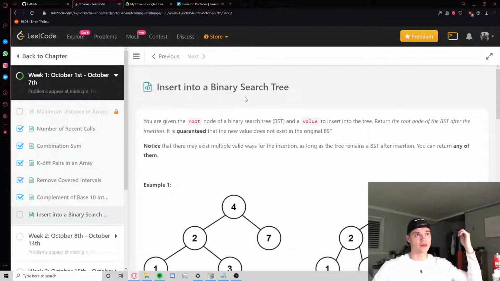Okay, insert into a binary search tree. You are given the root node of a BST and a value to insert into the tree. Return the root node of the BST after the insertion. It is guaranteed that the new value does not exist in the original BST. Notice that there may exist multiple valid ways for the insertion as long as the tree remains a BST after insertion. Okay, and you can return any of them.